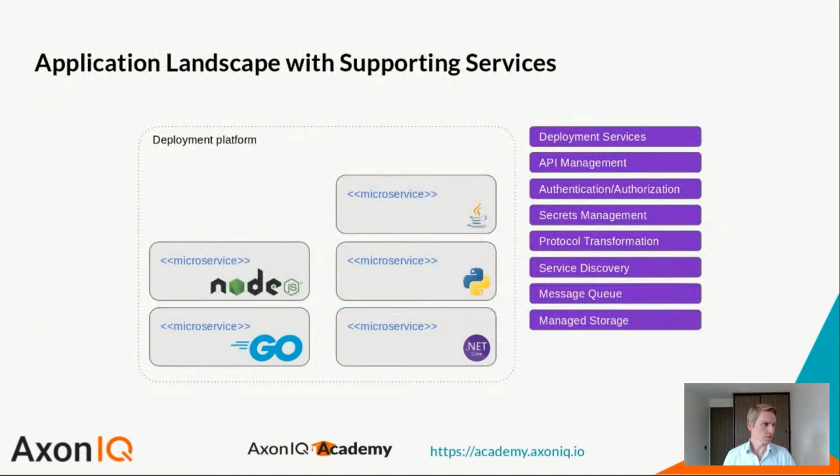Okay, so let's look then at our application landscape with our supporting services. A typical application landscape might look something like this, right? So you have all kinds of microservices that are running somewhere, right? We have a Java one here, Node.js, Python, Go, .NET. Because why not, let's use 5 different languages in one go?